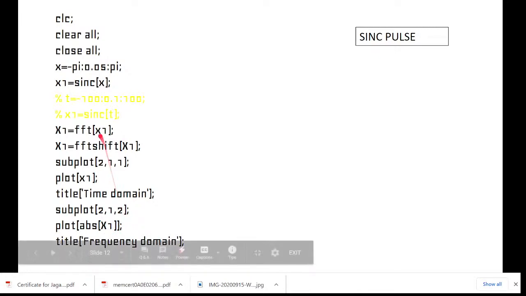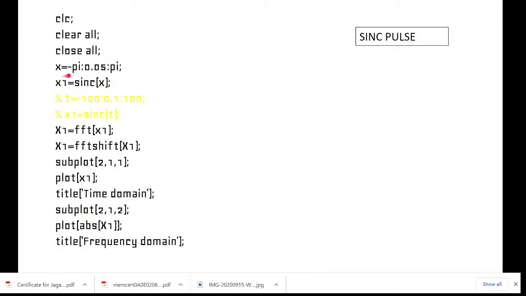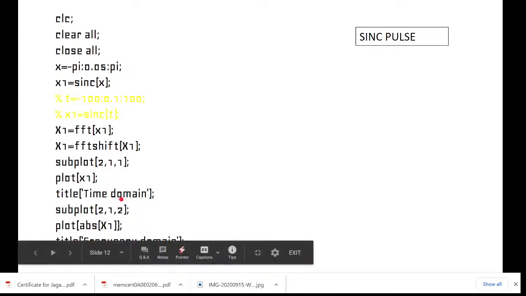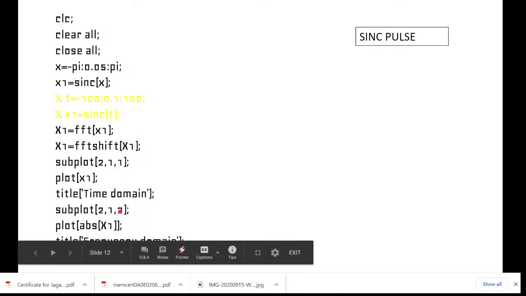The steps are very simple here. Initially we need the sinc function because we want to compute the DFT of that. We generate the sinc function at this point with the help of the sinc command, computed for the interval minus pi to plus pi. Then we plot the sinc function here, which is the time domain representation. Also we find the DFT or FFT of the sinc pulse, and we FFT shift the FFT that we have computed, and plot that here as a second subplot.